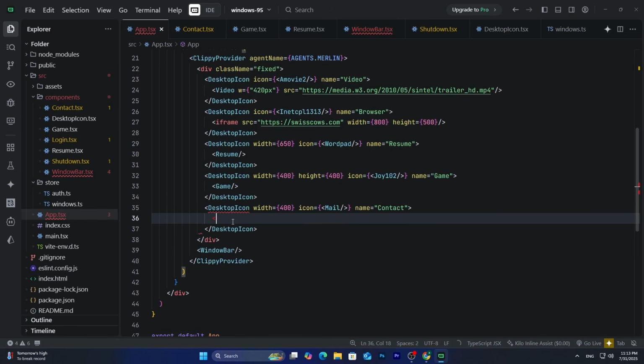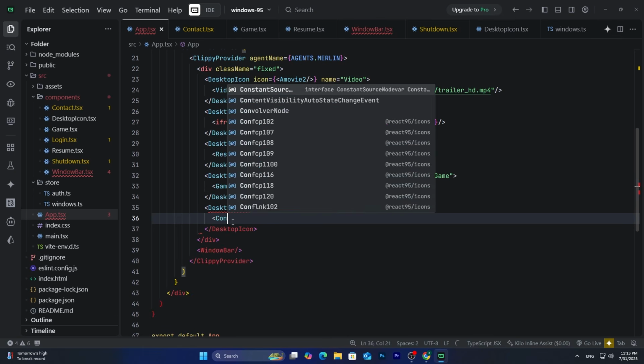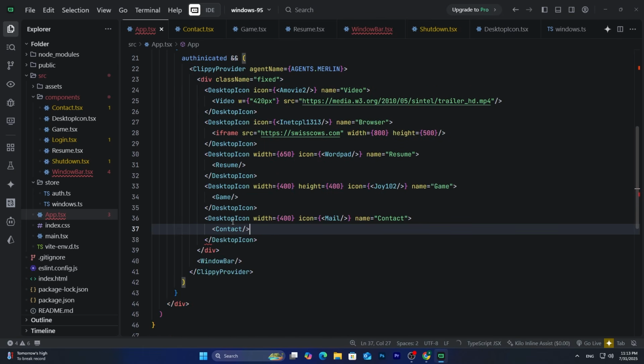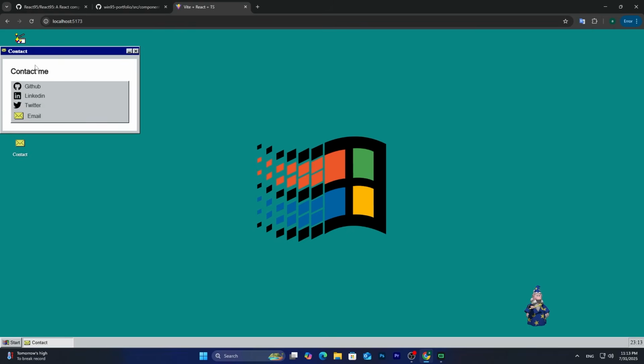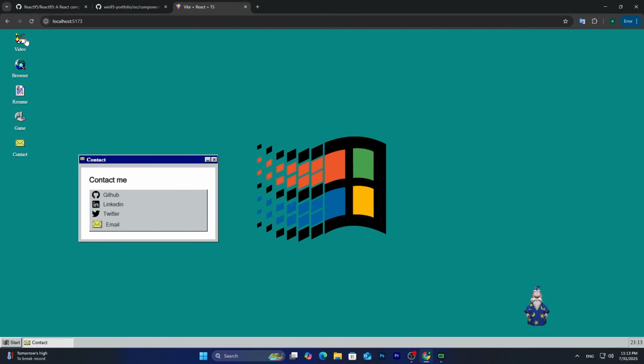So we have created the contact component. Let's go to app.tsx and import it. Now let's test our app. Okay. And we have the contact.